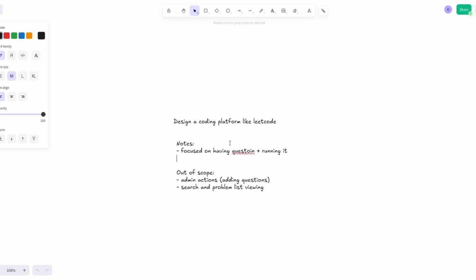I guess similarly, do we care about any of the other features? I know they run, I'm pretty sure they run competitions, right, on LeetCode. Yeah, so let's focus on having a question and running it. If we have time, in order, we can go for contests and leaderboards, and then after that, search and problem list. Okay, so this is second prio, we'll say this is third prio, and then admin actions is just completely out of scope.